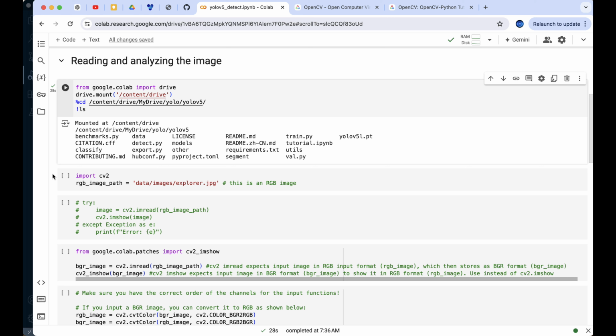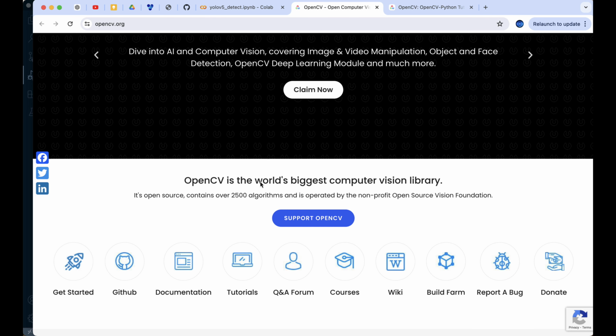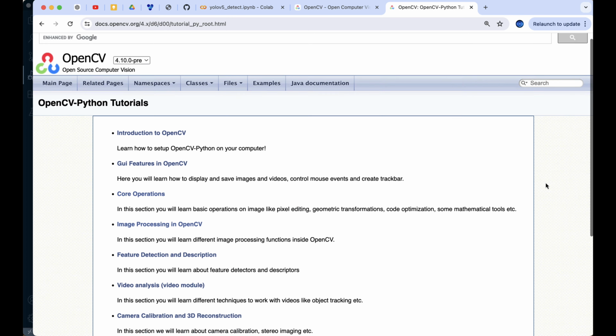Okay, so the first thing that we're going to do is import OpenCV. OpenCV is the world's biggest computer vision library, and it has over 2,500 algorithms. It is an ideal library for image processing, and it has most of the traditional computer vision algorithms, as well as some of the newer ones as well. And if you're not familiar with it and you would like to know more, there are a number of free tutorials online that you can follow.